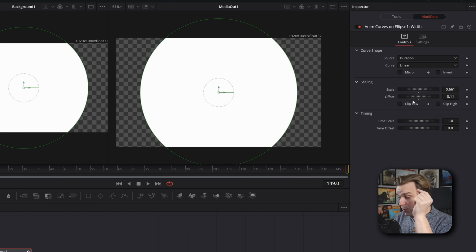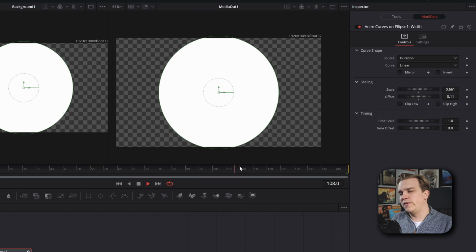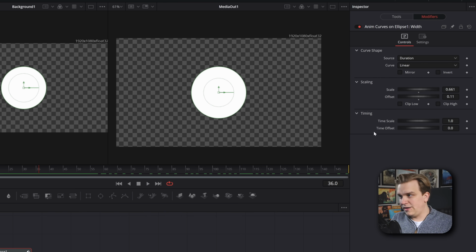But that brings us to these timing controls. Because we are set on this duration source, it does execute this move over the entire length of our clip. And that is represented by this time scale.